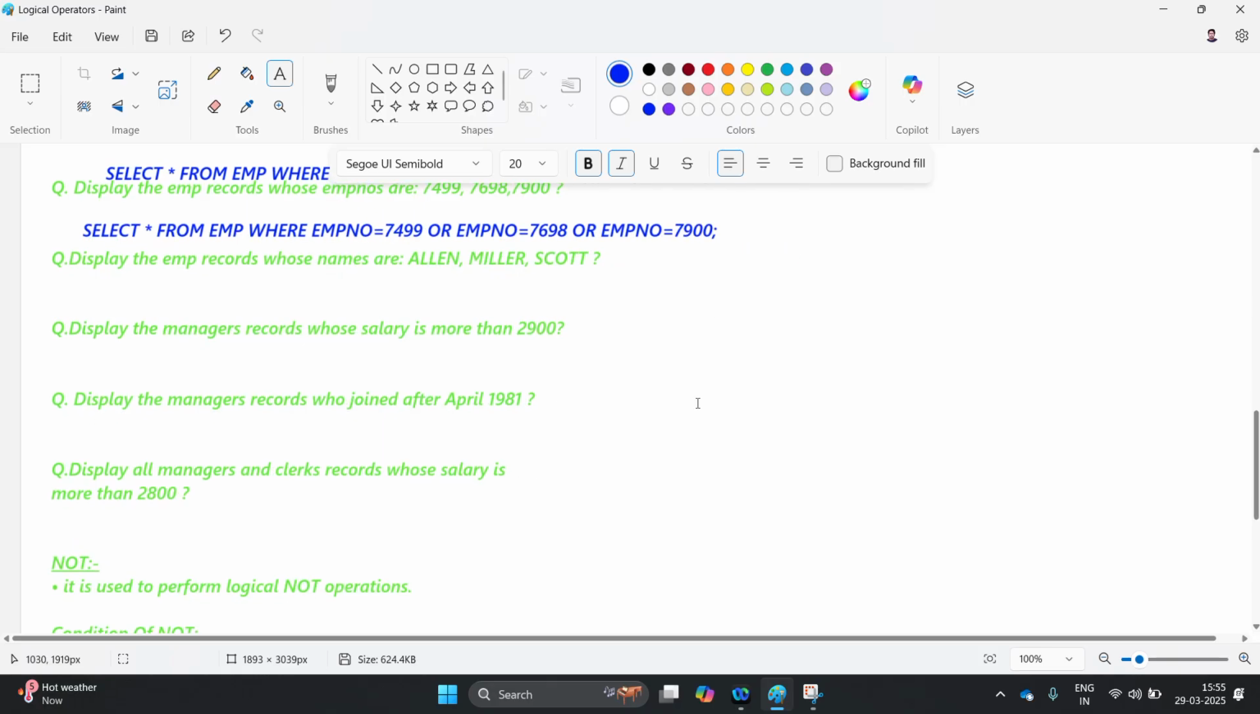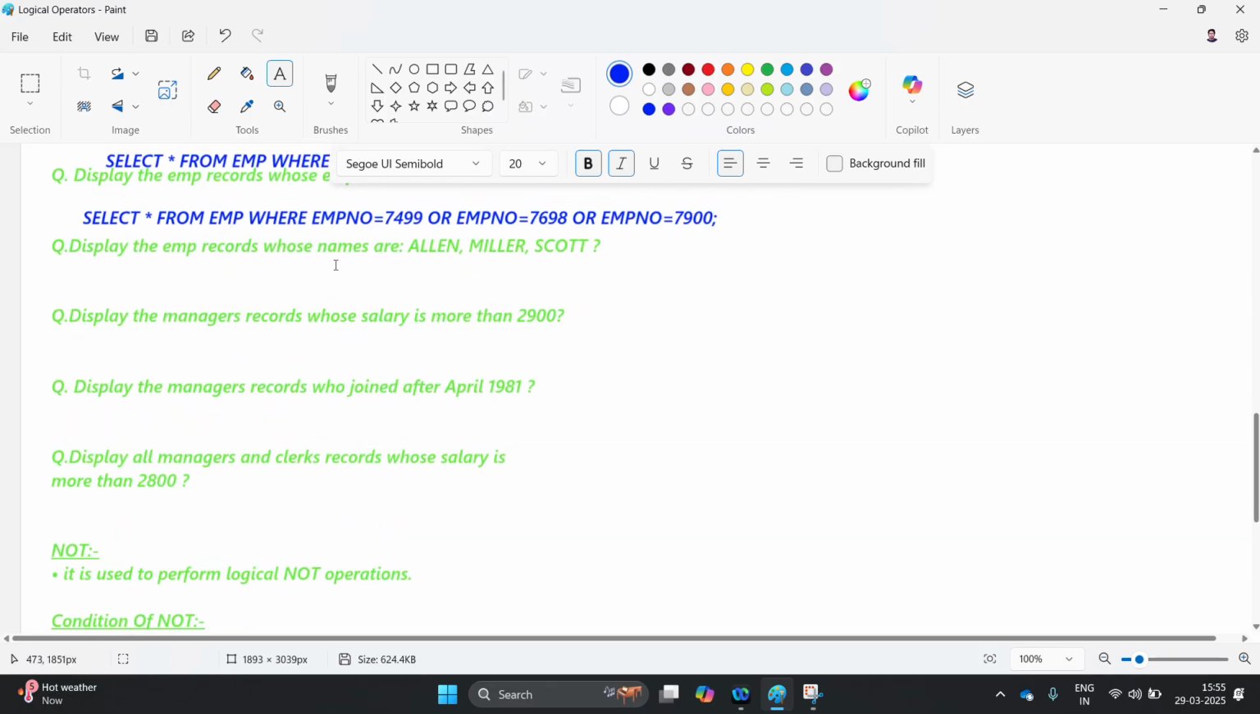Now move to another query, that is, display the employee records whose names are Allen, Miller or Scott. In this case, we also use the OR operator because an employee has one name, not more than one name. If an employee had more than one name, in that case we would use the AND operator, because the AND operator's condition is that all conditions are satisfied, and the OR operator's condition is that one condition is satisfied. So here the employee name is either Allen or Miller or Scott, not Allen and Miller and Scott. This is not possible. So in this case, we use the OR operator.